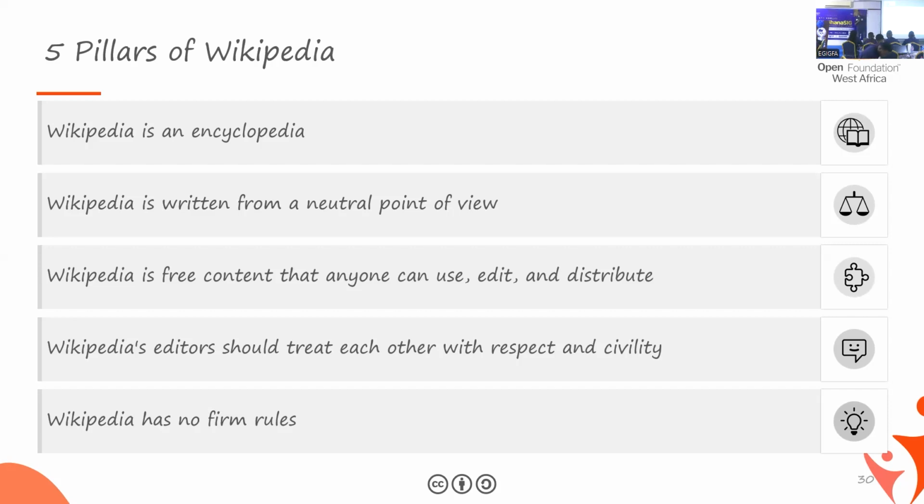Wikipedia isn't a source; you can't quote it. So we will know how to really use it. Then we will know how to contribute to it by editing and distributing information there.